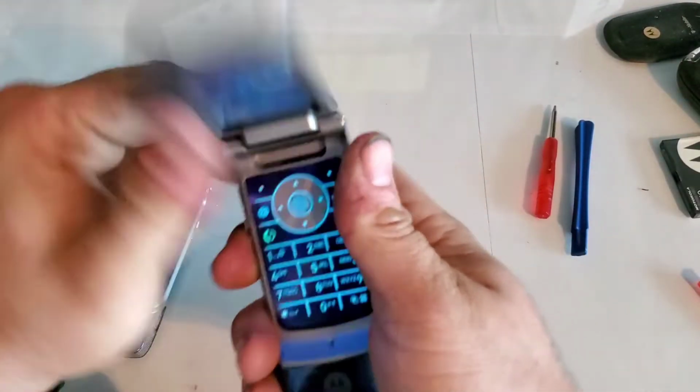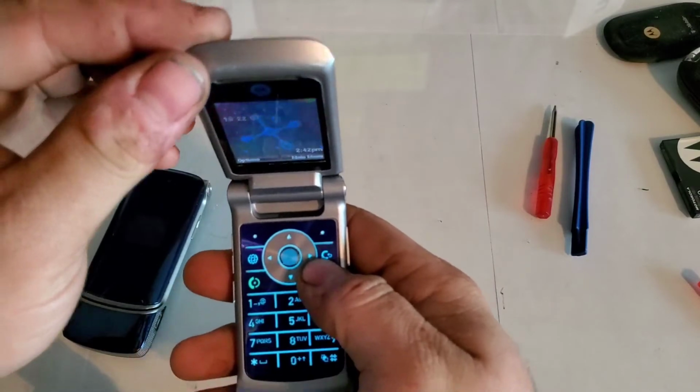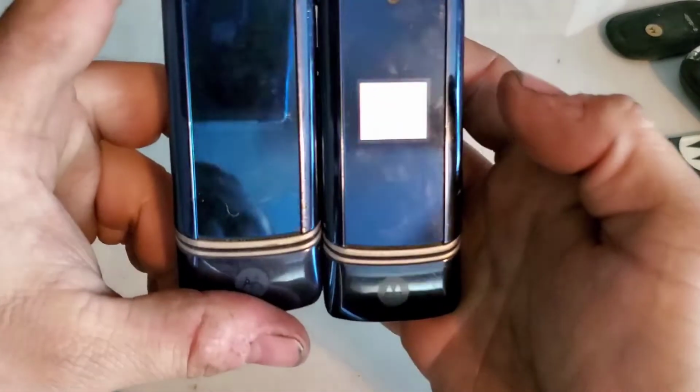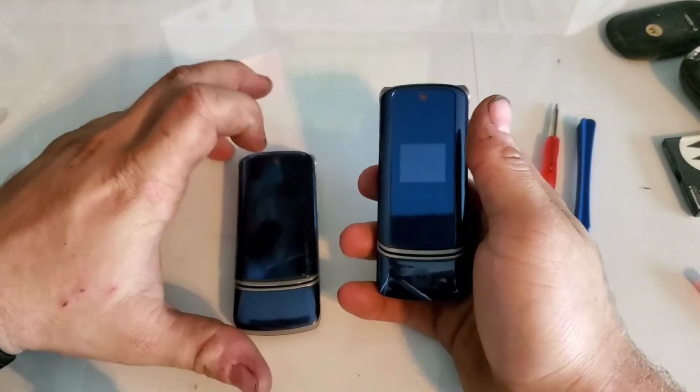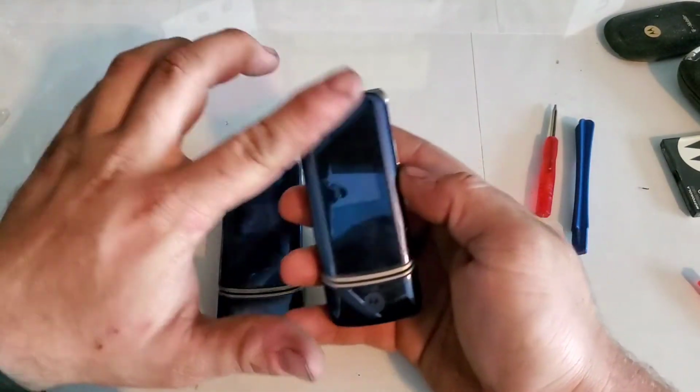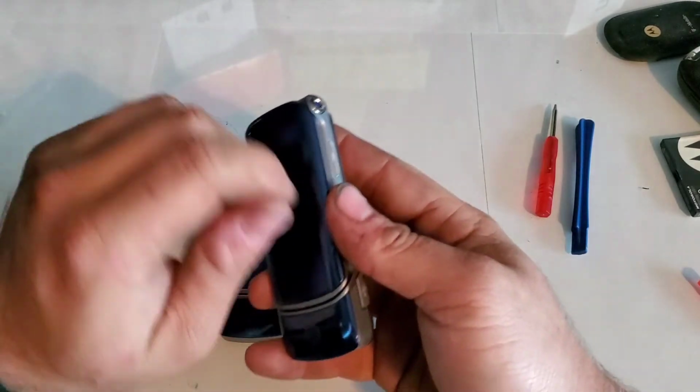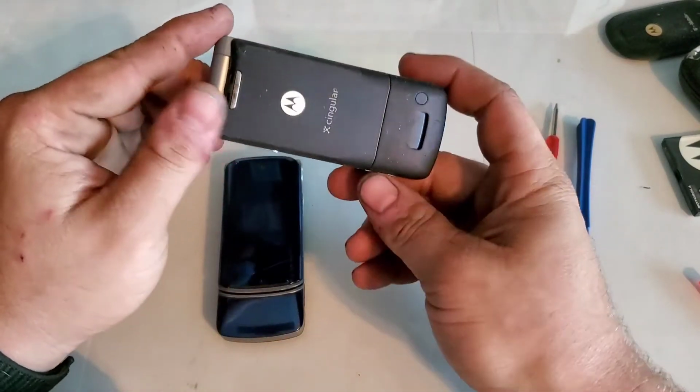So, well, there you go, guys. Hope you enjoyed the video. That's how you replace the front glass panel the easy way on these. I will try to find a glass panel and show you how to replace the glass the other way, with taking the whole glass off and then keeping the frame and everything.